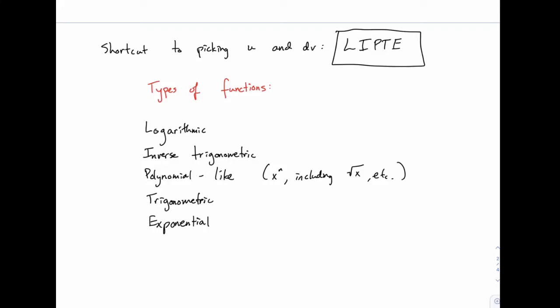Here I'll show you a quick trick to select u and dv a little bit quicker than trying both approaches. You can always try one approach, and then if it doesn't work, you can reverse u and dv. But there's a shortcut, and there are a variety of acronyms that people use to apply this shortcut. This isn't a magic rule, it's just a trend that tends to work.